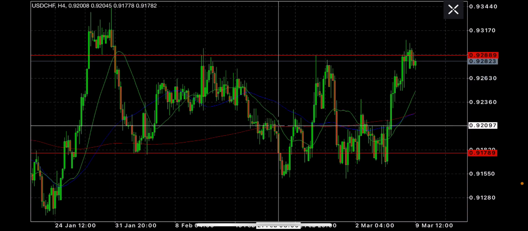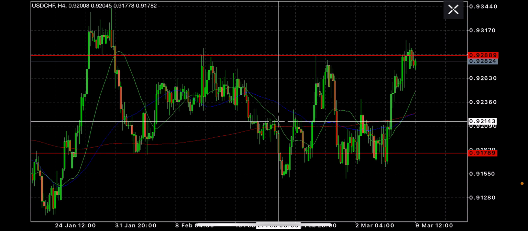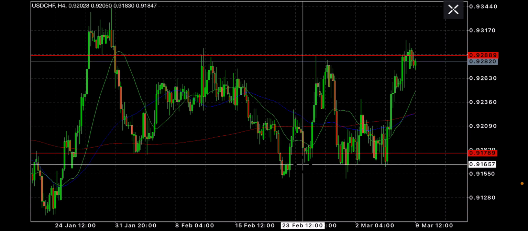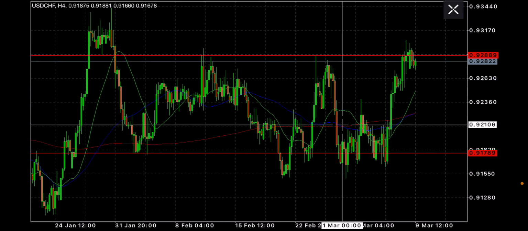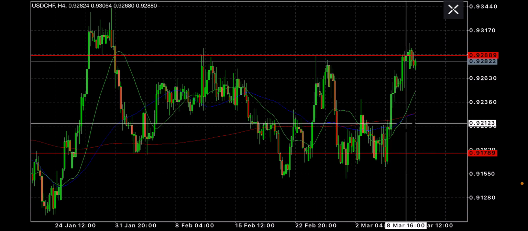But for the most part, we've been bouncing between 0.92889 and 0.91789. We've been bouncing between those two price points with little breaks, but then we go back within this range.